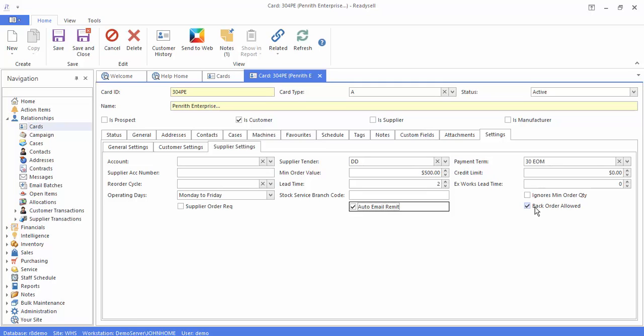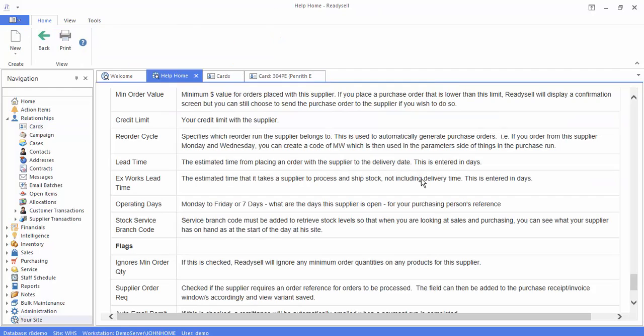You may have a few suppliers where when you buy off them, if they can't ship it the first time, they then cancel the rest of the order. But that's really uncommon, so don't tick that. And all of these options are covered here in more detail in the user guide.